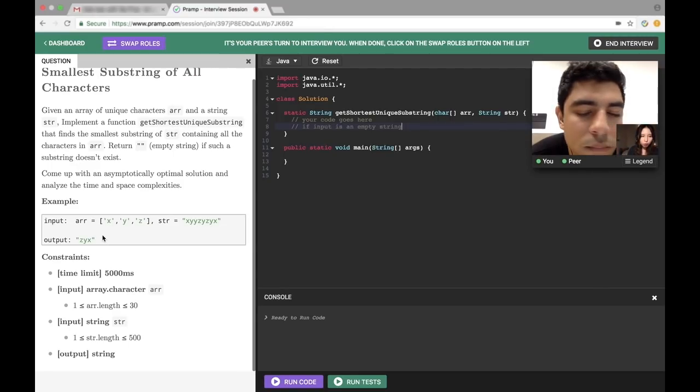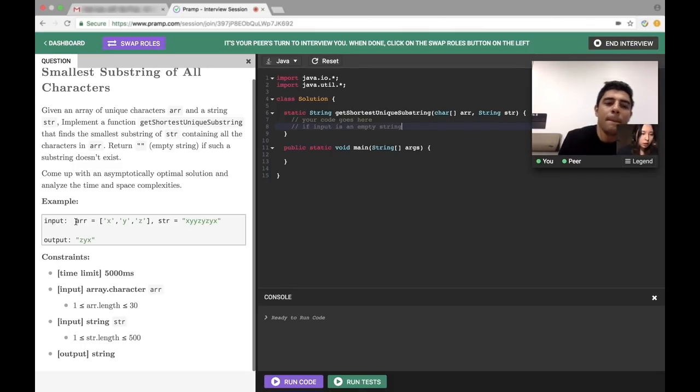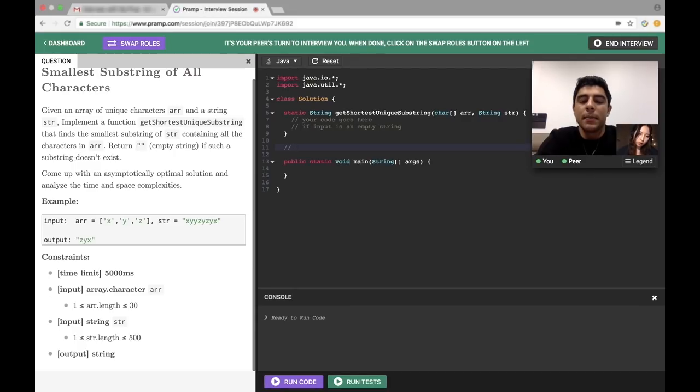Okay, so the example given. The first input is an array of characters. And the second input is a string. And I am going to find a substring that contains all the characters in the array. The smallest substring. Okay, so if I want to give another example.